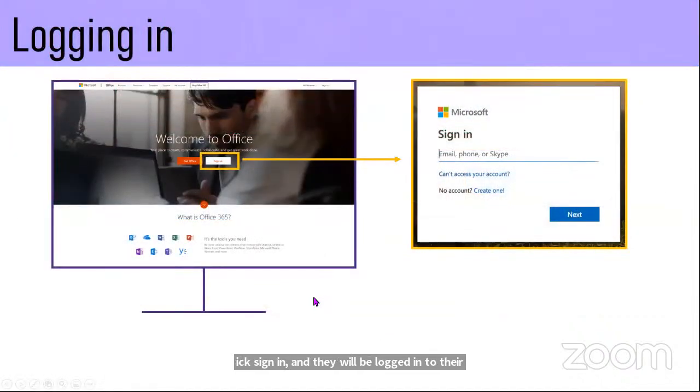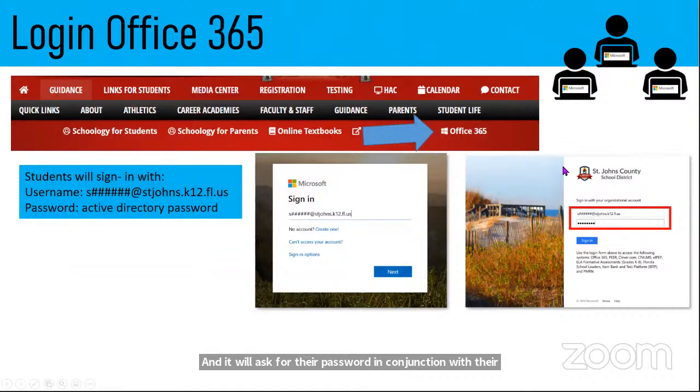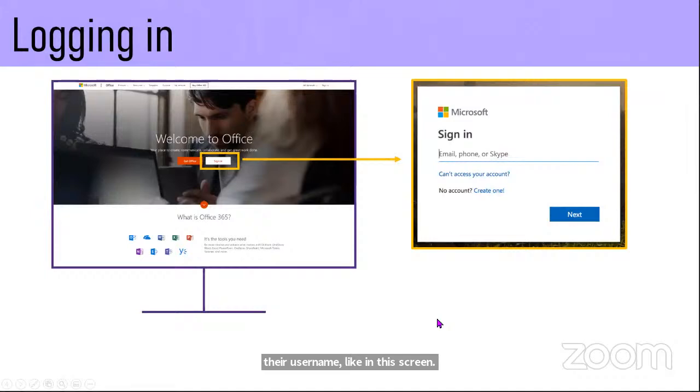Now, if you don't have access to one of those links, you can always go to office.com and click Sign In. And then if the student puts their S number at stjohns.k12.fl.us and clicks Next, the Microsoft login site knows that it is trying to reach our St. John's single sign-on, and it will ask for their password in conjunction with their username, like in this screen. So that's 3 different ways to log into that Office 365 account.